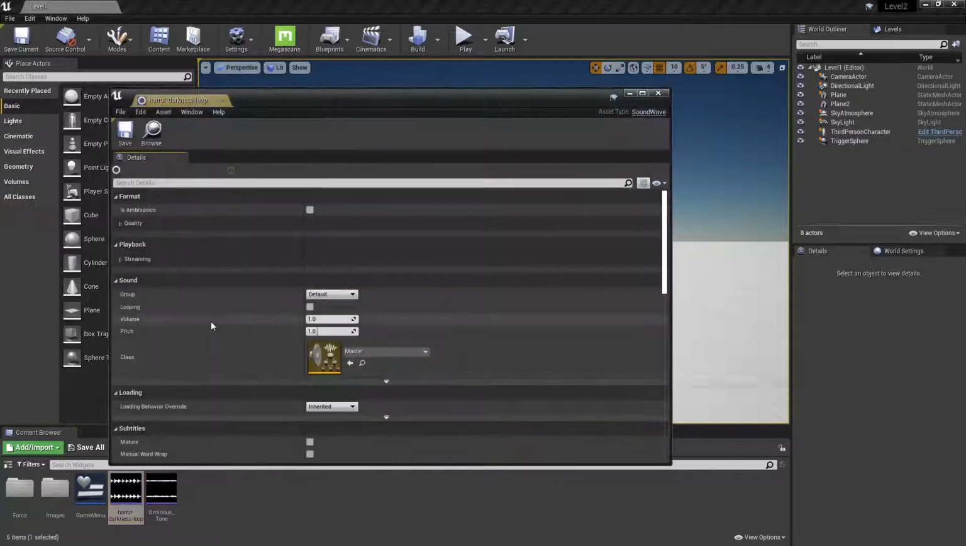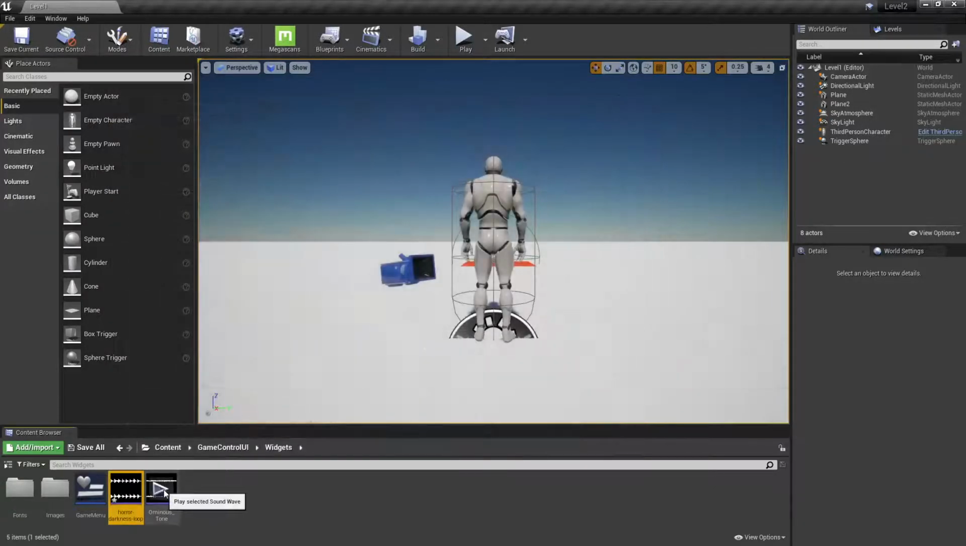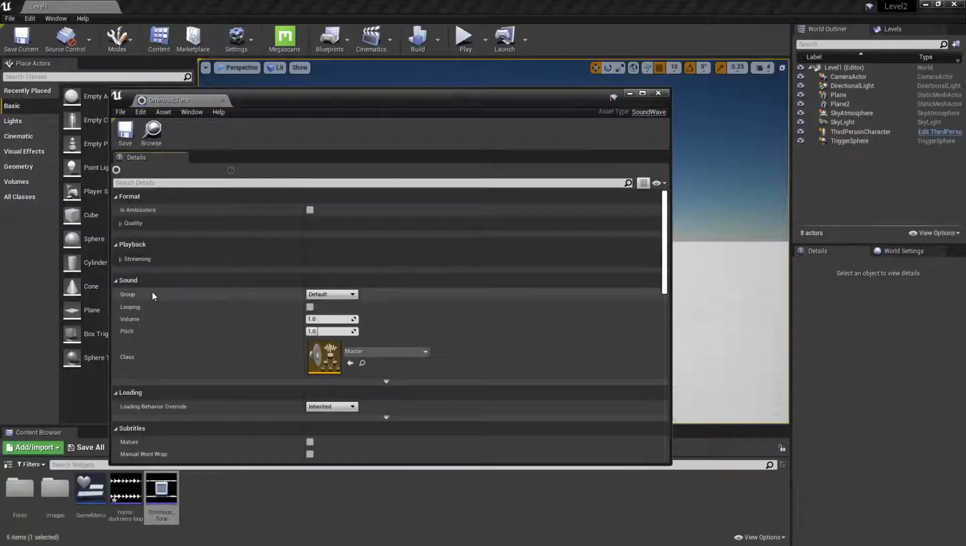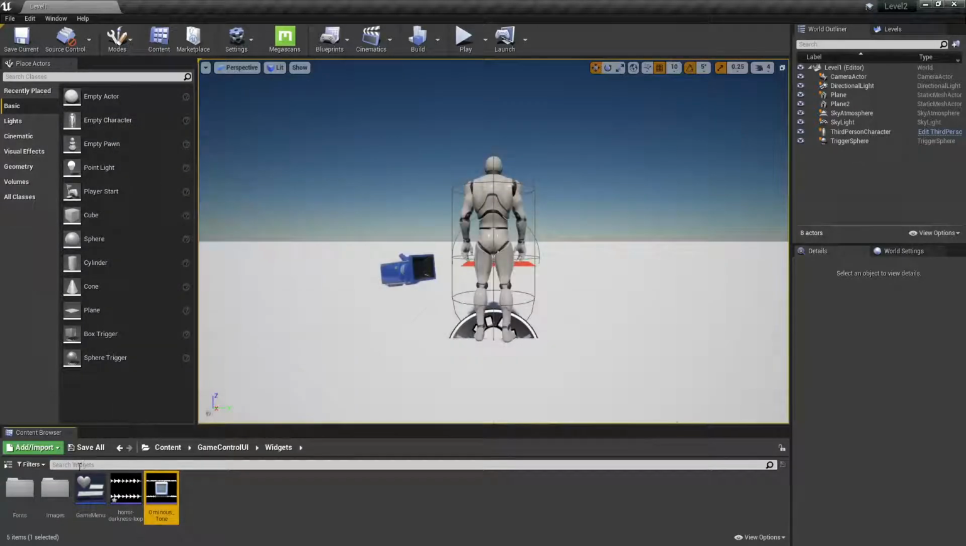Horror Darkness Loop. We'll set that to looping. And Ominous Tone. I'll just double click on that. Set that to looping as well. Okay, so you can hear that. That's the loop, that's the background audio. And then the darkness loop is a tone that will play over the menu.